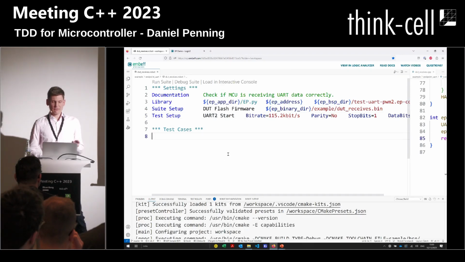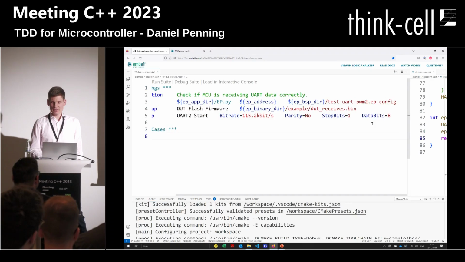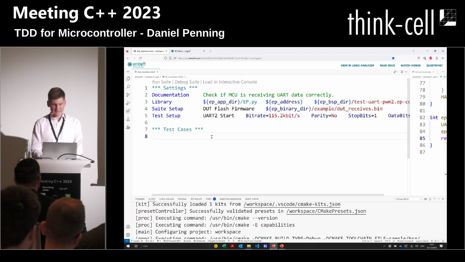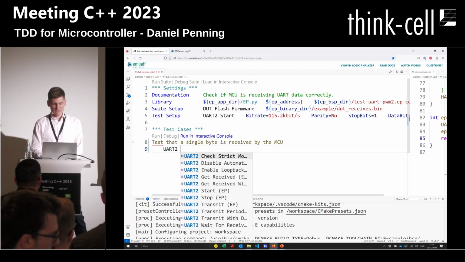Our test system is configured to have a UART on these two pins the microcontroller is also using. We initialize it with the bit rate, no parity, 1 stop bit, and 8 data bits. Of course, the same configuration we use for the target. And that's it. We can write a test now. Test that a single byte is received by the DUT, or the microcontroller. It's the same here.